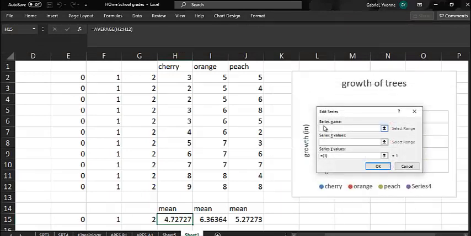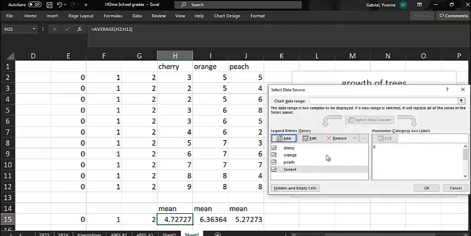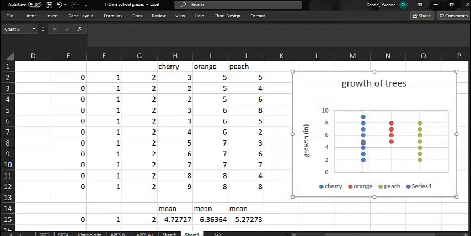So I go add, and for my series name, it's really just not going to be a name because I don't need any kind of label for anything. My x value is going to be 0 and my y value is going to be this. And it's in there. Now I need to change the label for this, so I'm going to have to find my series 4 in the chart. So I'm going to click OK.